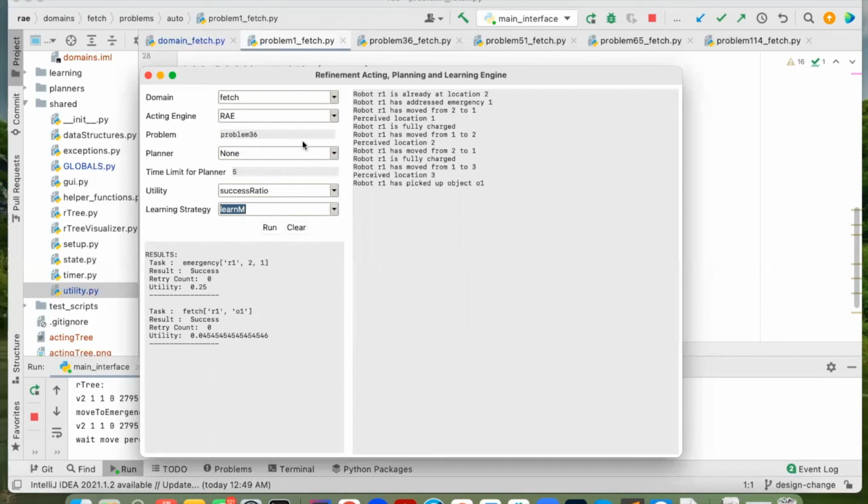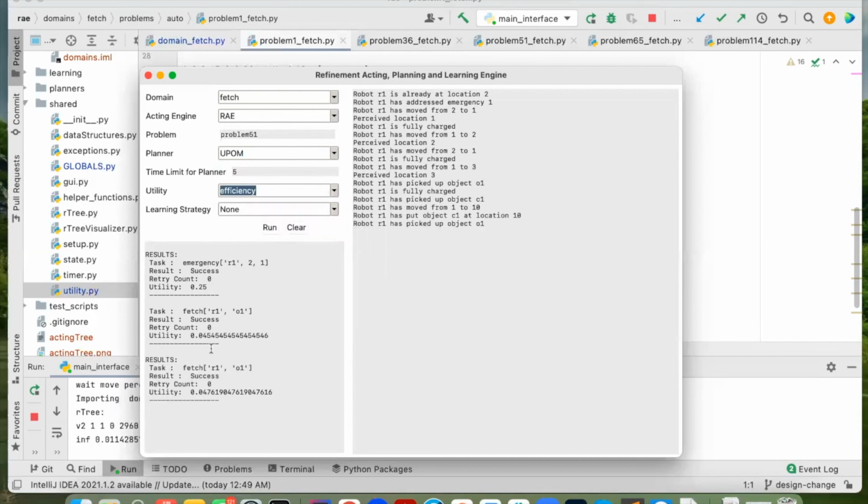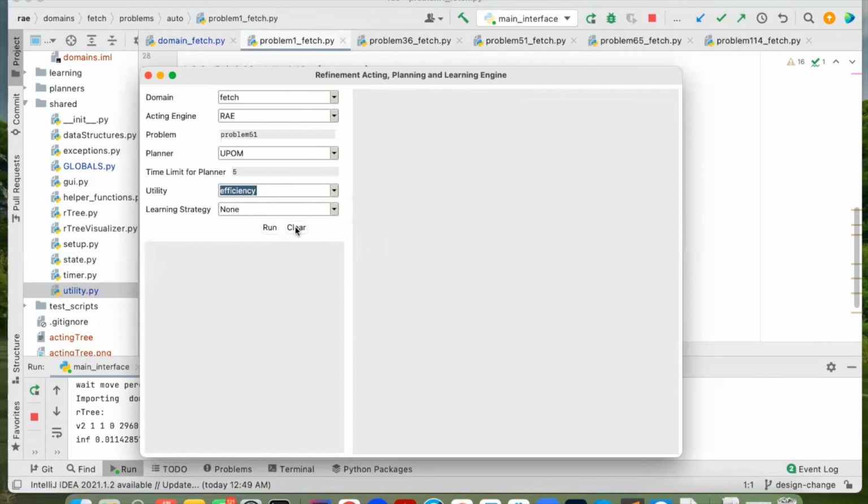Now let's see some other problem. Say problem 51, we use the planner and again optimize the efficiency. In this case, it's able to succeed with a utility of 0.048. Let's test for another problem, problem 114.